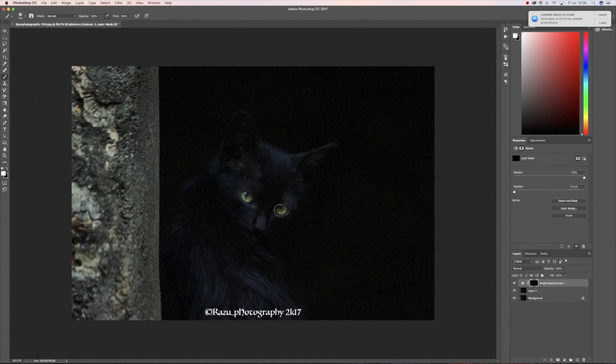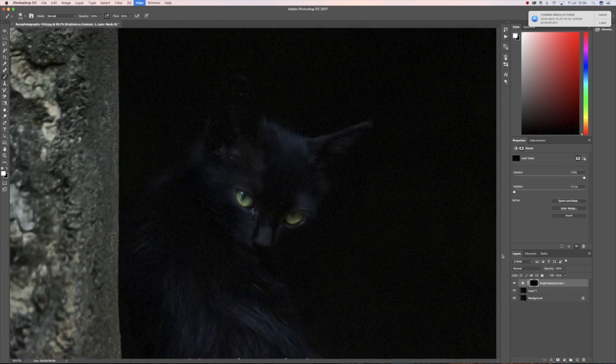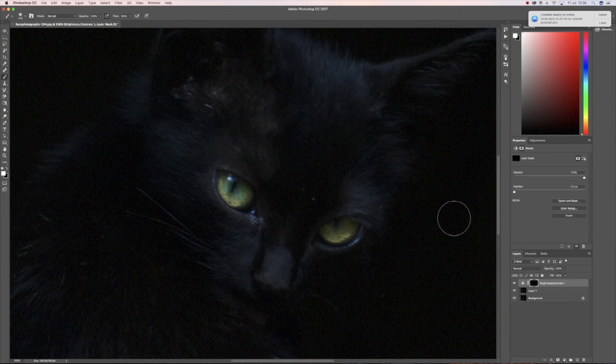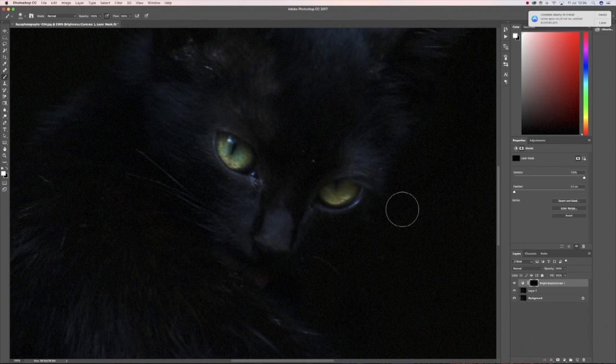Okay, now observe. Now I just press Ctrl Z. I'm just zooming into my image so that I can work pretty closely with the eyes. It's always good to work like this. So observe now, before and after.